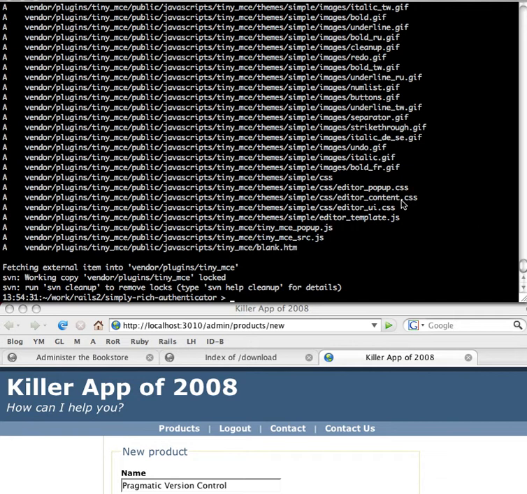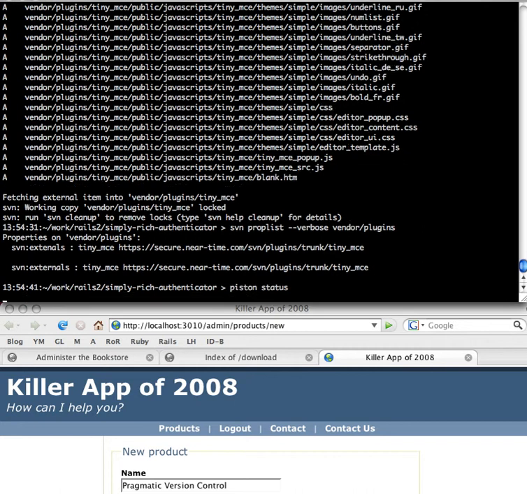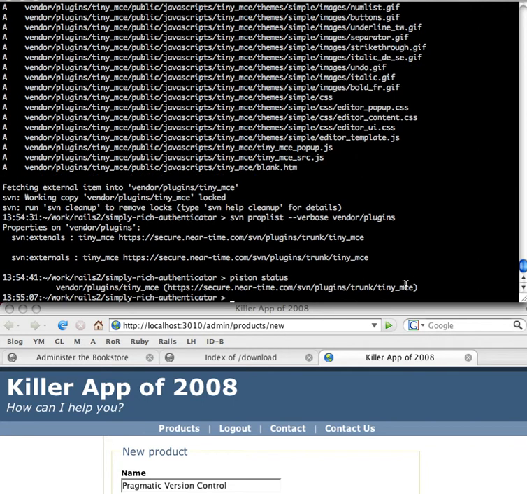Okay, fetching external line item, blah blah blah. Let's try prop list is externals. Let's do a convert here. Let's try piston status and see if it has already imported. Okay, there it is. It's there already.